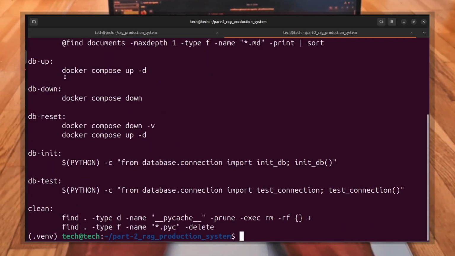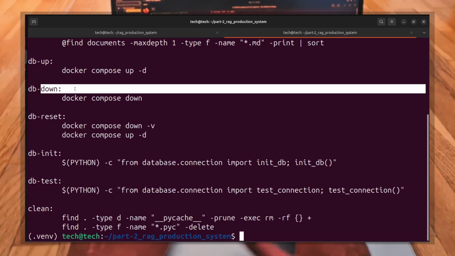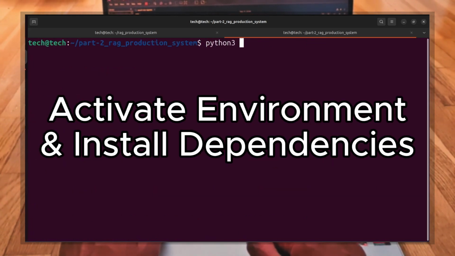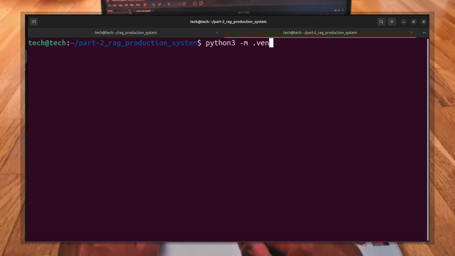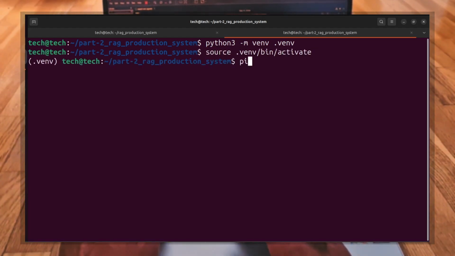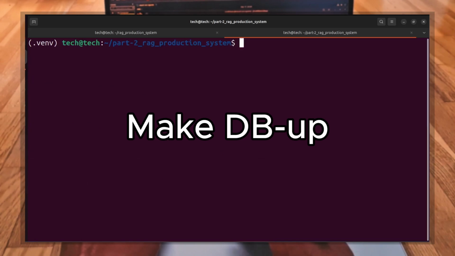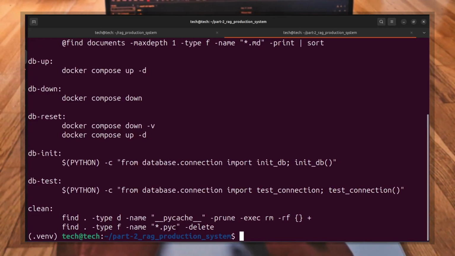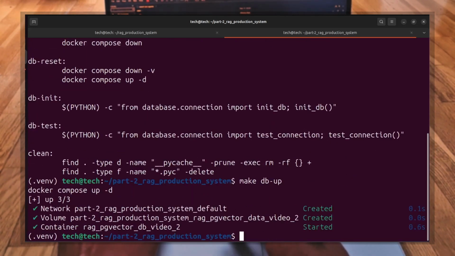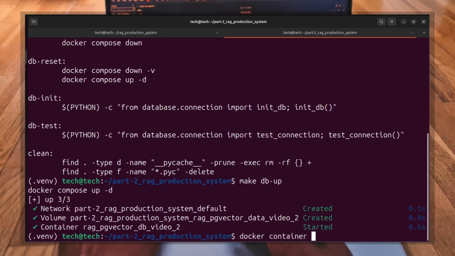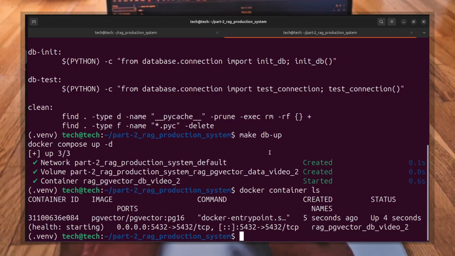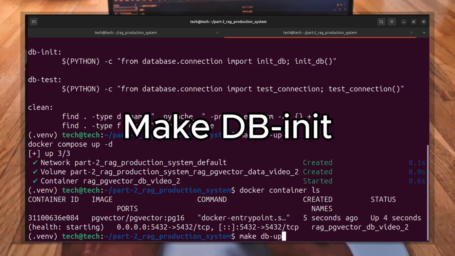There will be a Makefile in the repository. You can use the commands directly, but if you want, you can also use the Makefile. Same here, I repeat those steps. For the people starting from here, you need to activate the environment. Make sure the dependencies are installed. Now we start the database. We can check the container. It's up. Then we apply the schema.